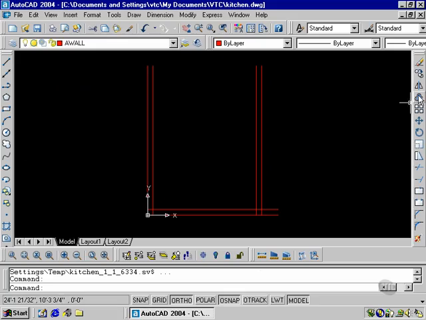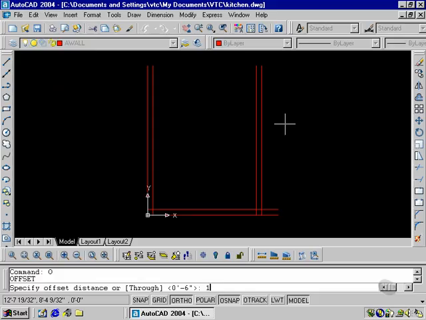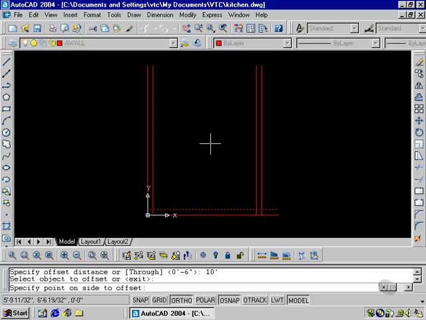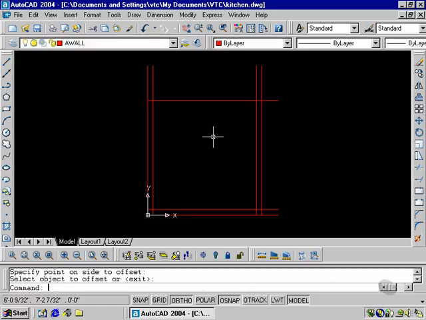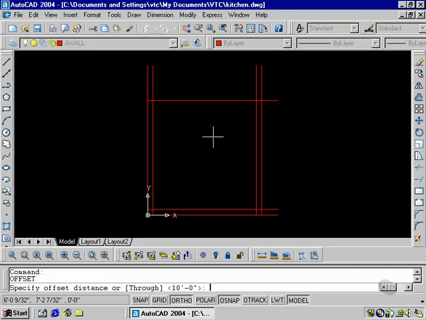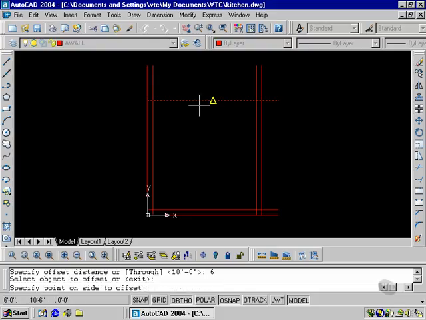So offset. This time I will use the keyboard shortcut, O for offset, and enter. Specify distance 10 feet. Selecting this line. Specify point on side to offset, selecting up here. Since I started with the keyboard, I'll continue with it. I'm going to use the enter key now one time and use the enter key again. That brings back the offset command, changing it to 6 inches, typing in 6 and enter. Select object to offset this line, offsetting up, and enter.